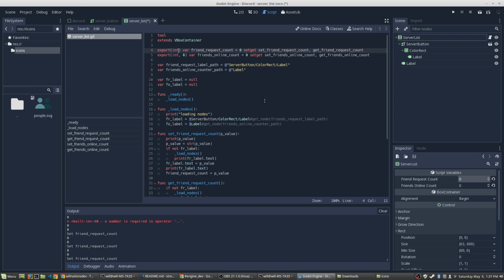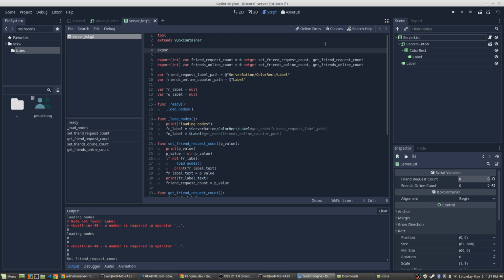Is it this thing? Did this somehow break it? That little tiny thing we did? Nope. Okay. Exporting an integer, var, set get. Okay, let's try this one more time with just a simple int var test equals 0, set get, set test.